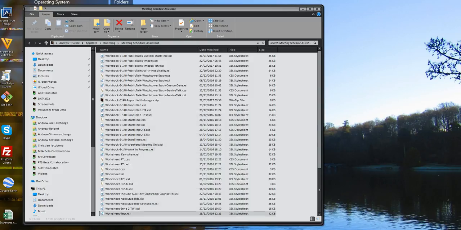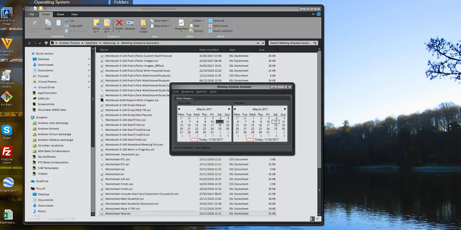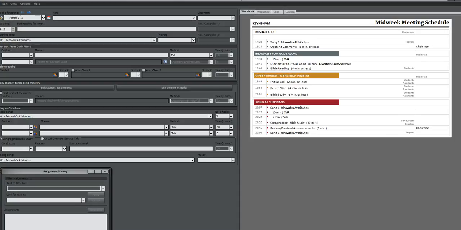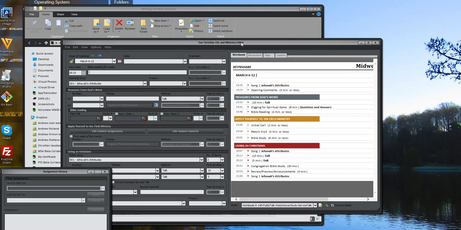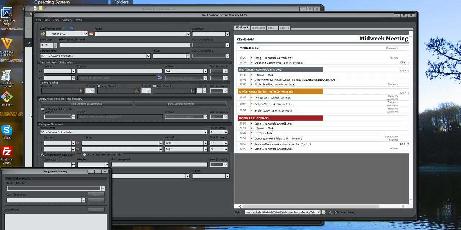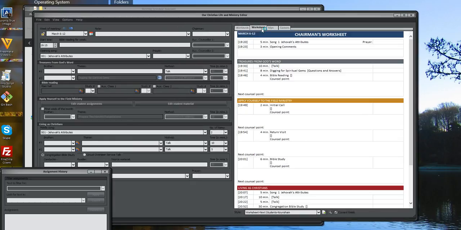Now before we go any further, we go into meeting schedule assistant, and I'm just going to set a date range. Create a schedule. Again, let's get this window so that you can see it. And we go to the worksheet. So as you can see, this is how it shows the dates.